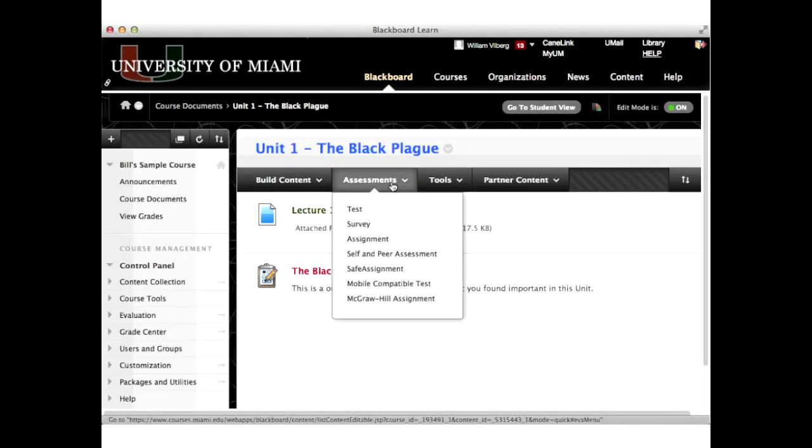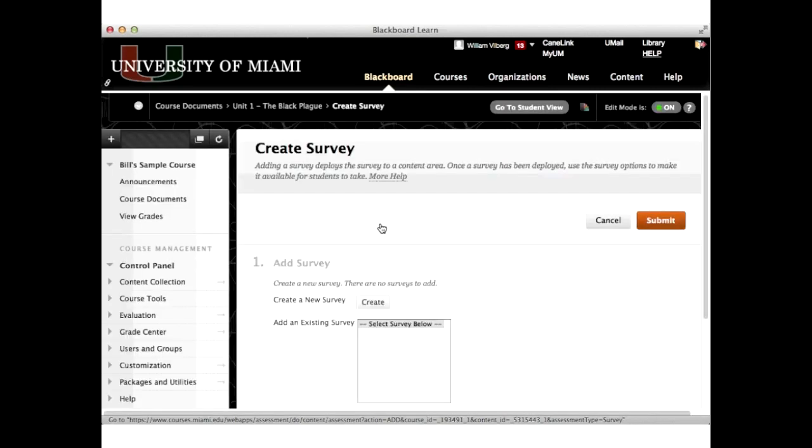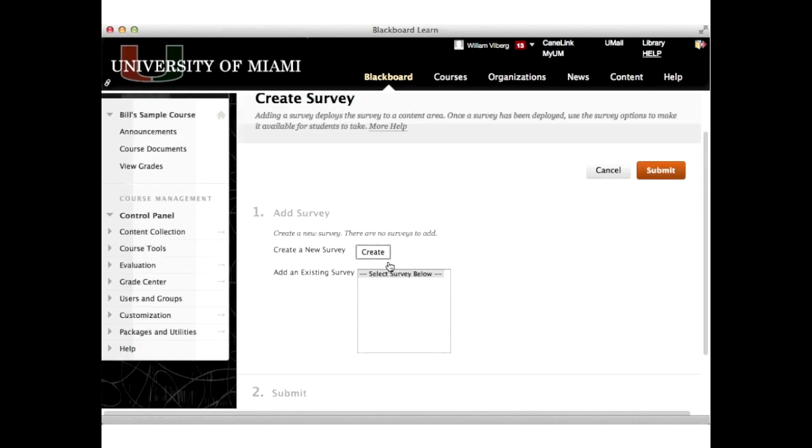And the way I do it is to go to assessments and go down to survey. And with Blackboard, there are many ways of doing things, so you may have a different way. You may go over here to evaluation and make your survey and then link it in. But I just go to assessments, survey, because I want to put a survey into this folder. So first it asks me, do I want to create a new survey or add an existing one?